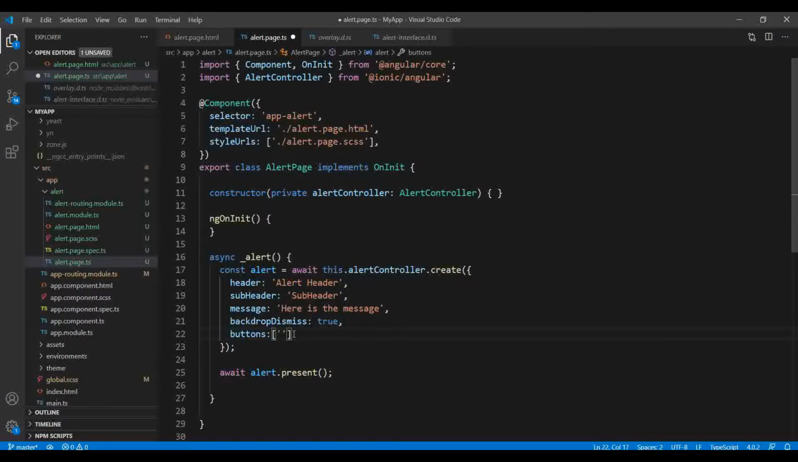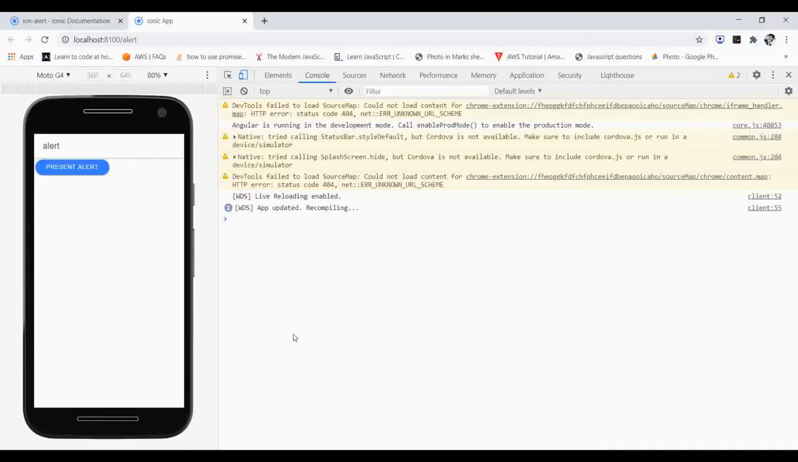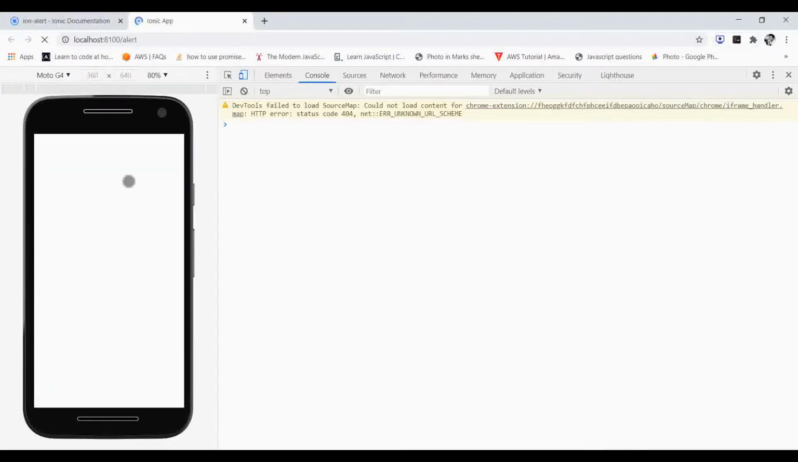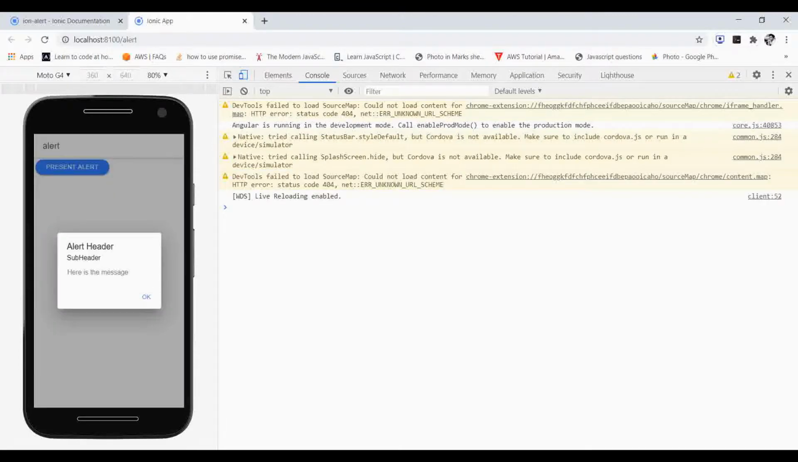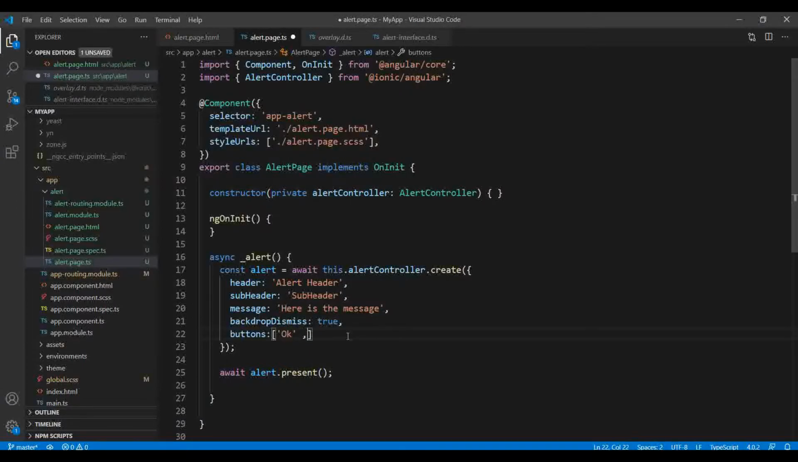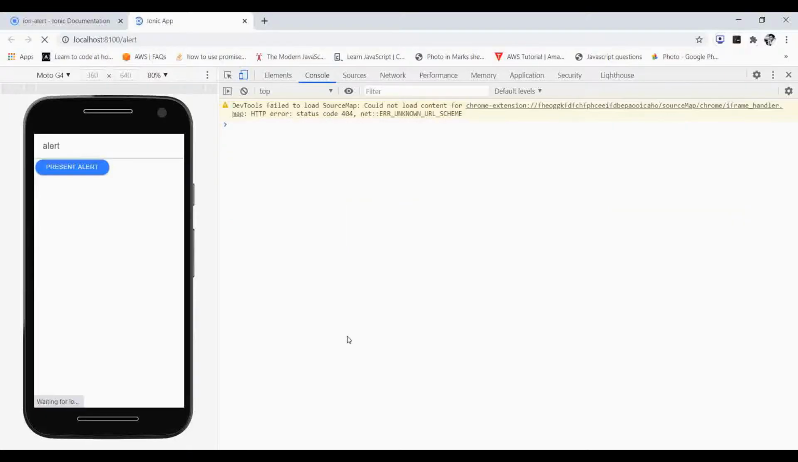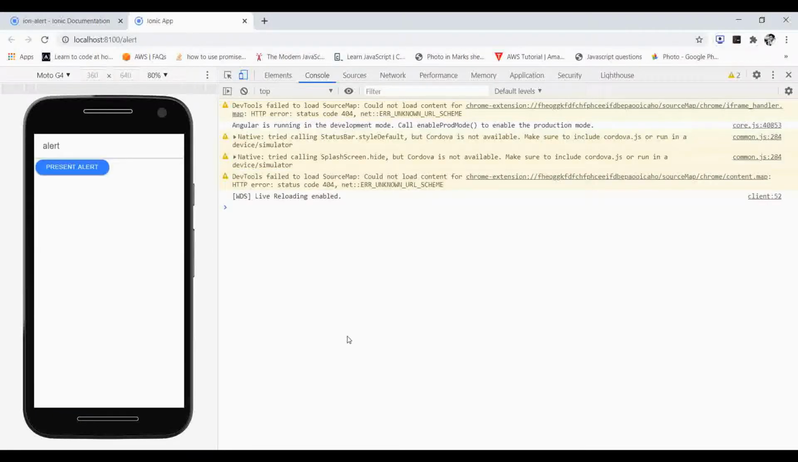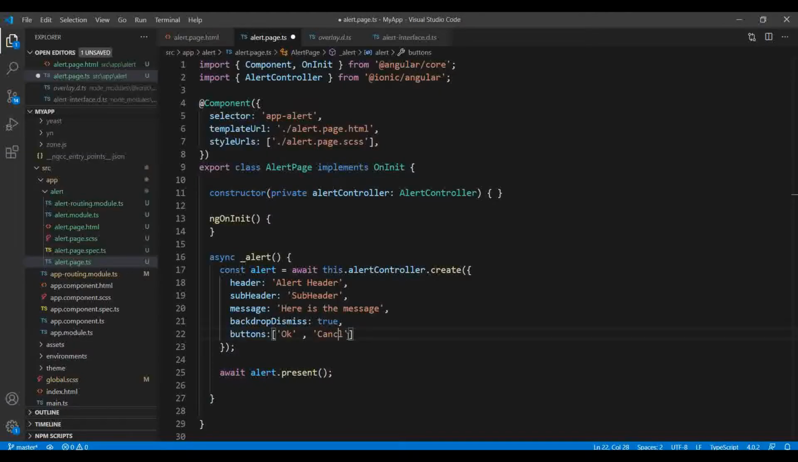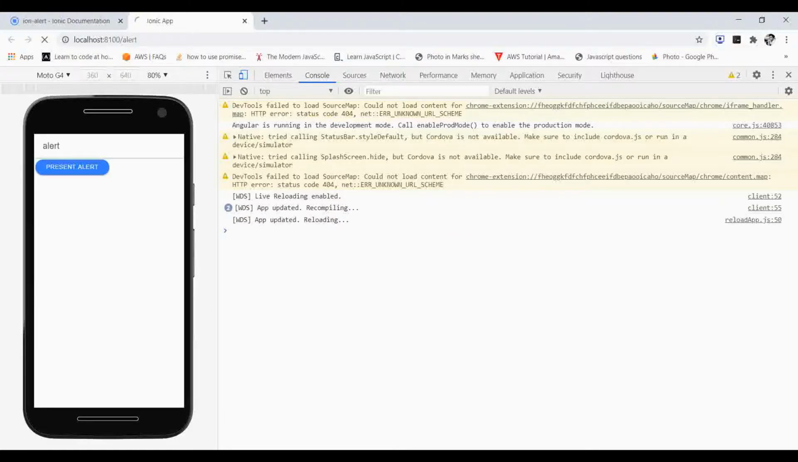So if I type okay, let's see what it does. It will present me with the OK button, just as a normal button. You can have multiple buttons like OK or cancel. I think I have just misspelled the word cancel. And here whenever we click any button, it just goes away.